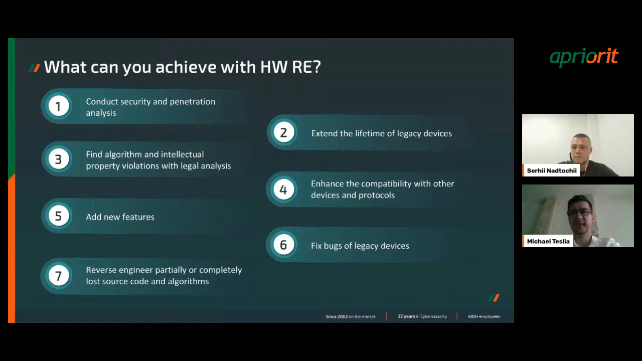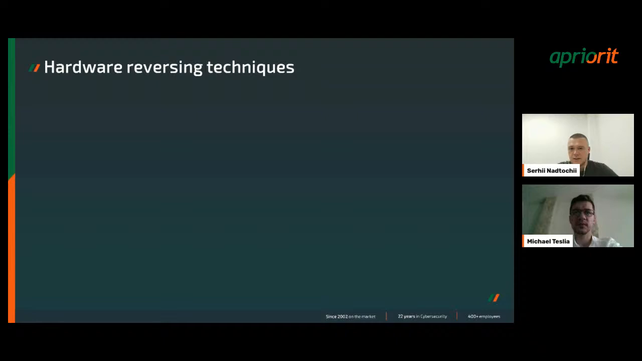Okay, sounds reasonable. So yeah, let's move on. Let's talk about the hardware reverse engineering techniques. So we went through the points about the knowledge and tools, which is good to know for hardware reverse engineering. And now we can apply them in different techniques to achieve some results for performing reverse engineering.